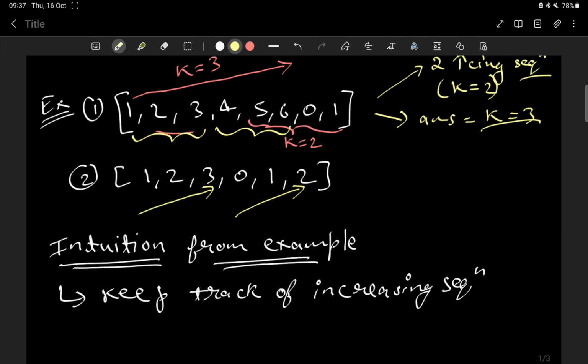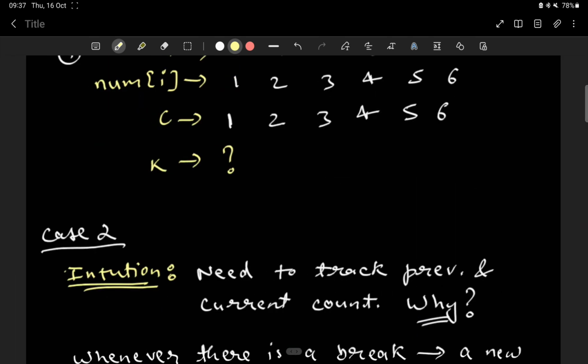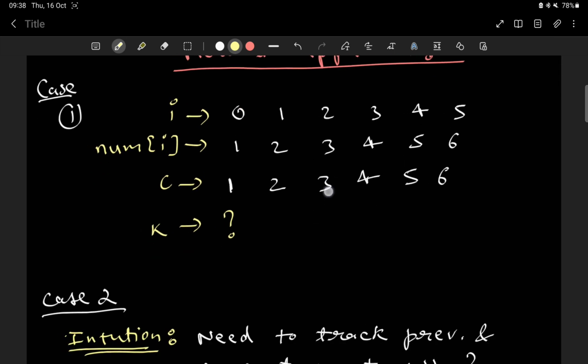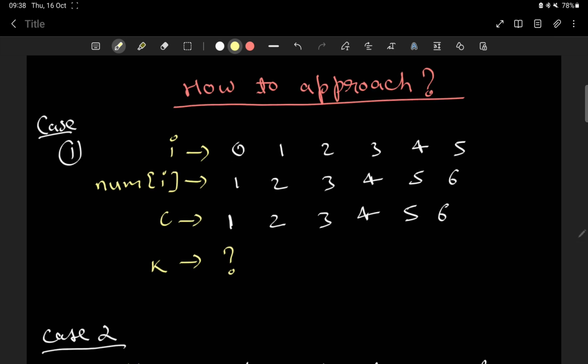Okay, let's move towards our solution. So how do we approach it? We will solve case 1, then case 2, and then merge them, simple. I have taken one example, a continuous increasing subarray. What we have to do is traverse the array. These are indices 0 1 2, and this is our nums of i: 1 2 0 5 6. We will maintain a counter.